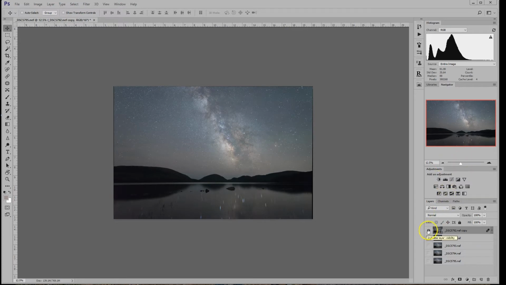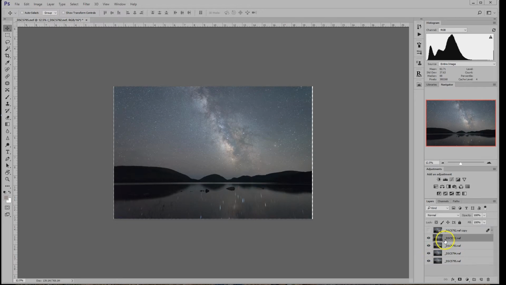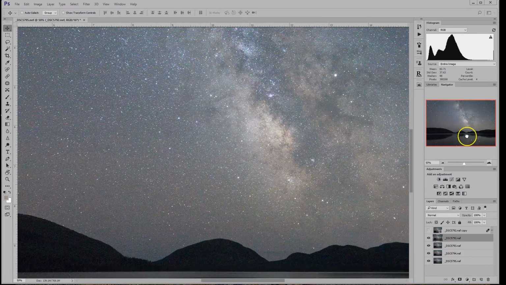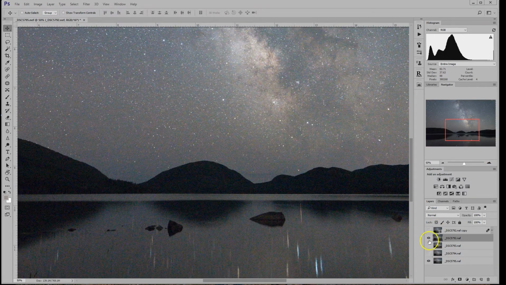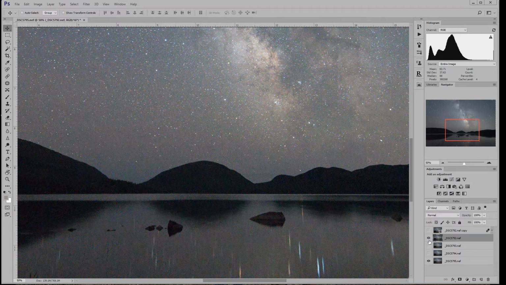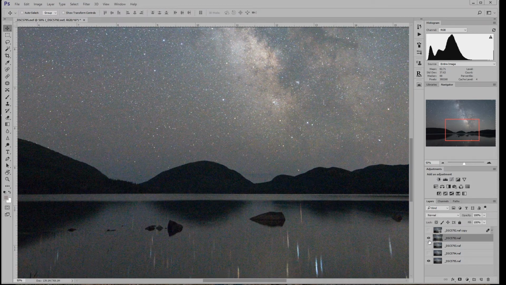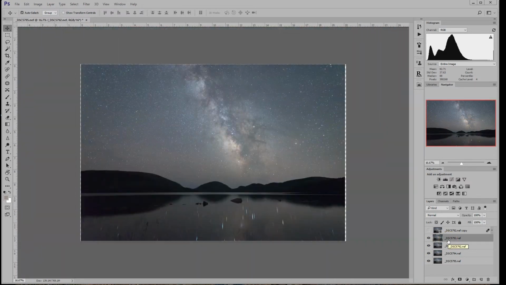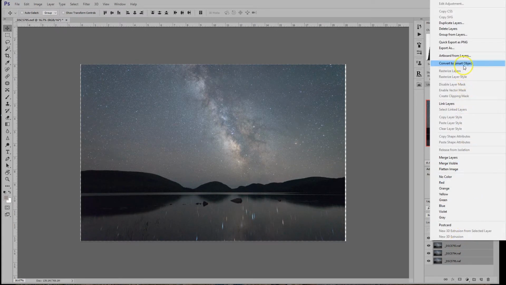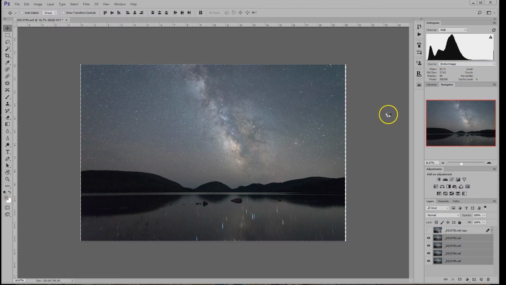So what we're going to do now is do the same thing for our foreground. We don't need to align these because there shouldn't be any movement in between these shots anyway. If I scrub through these, the noise varies slightly, but there's no movement in our foreground features. So if I just hold Shift to select all of these, we will convert this to a smart object.